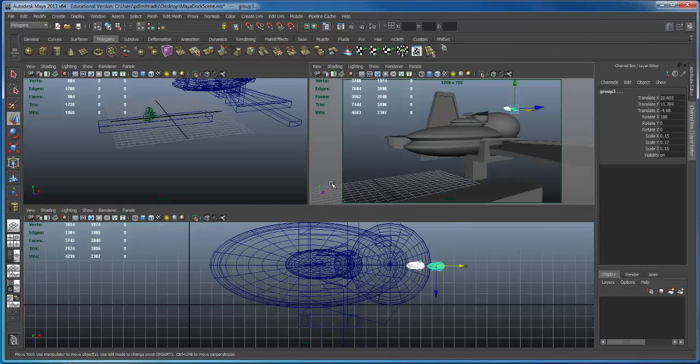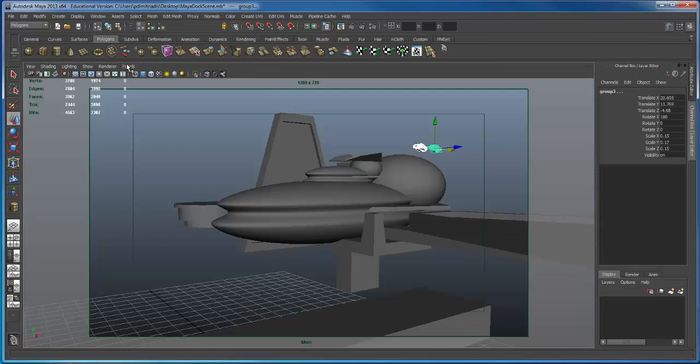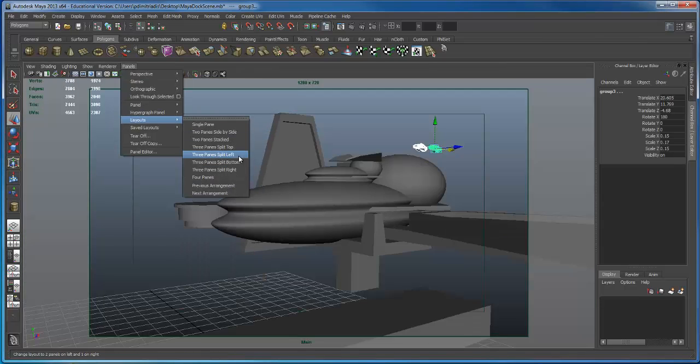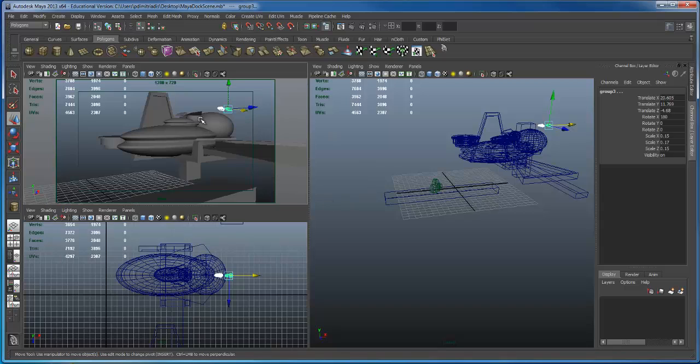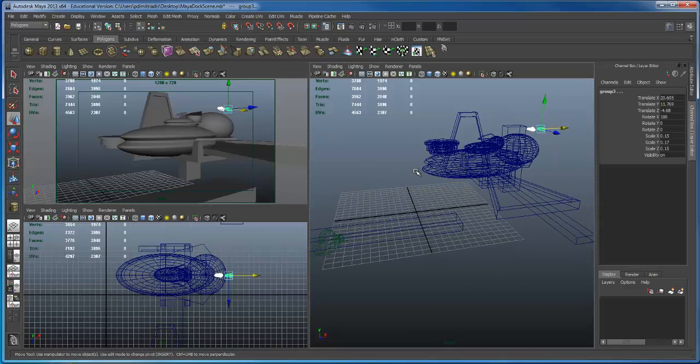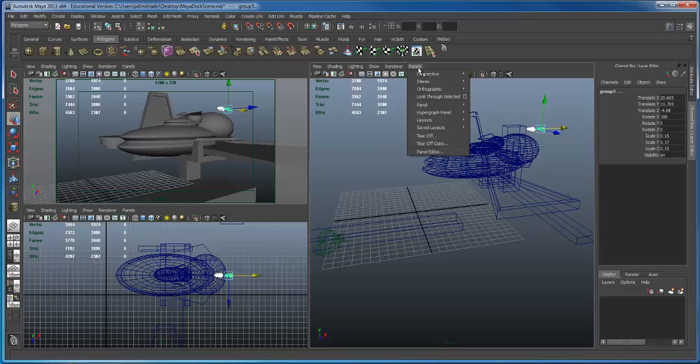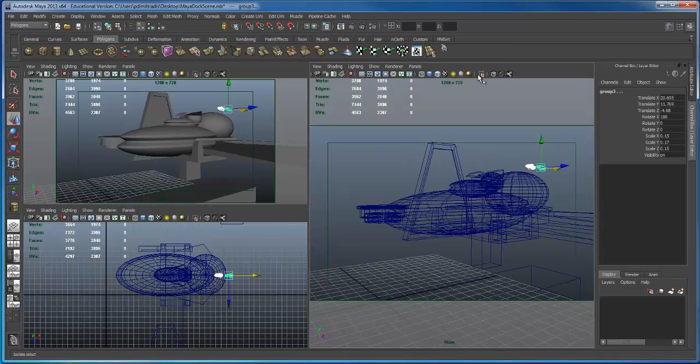So I actually want to go back to what I had before. Let me go ahead and see where that was. I believe it was 3 panels split to the left. There we go. So here's my core perspective view. And again, if you don't like that view, I can come back in here and change it to main. But I didn't want that to be main, because I want to have one open view where I can see what I'm doing. And that's my working view here.